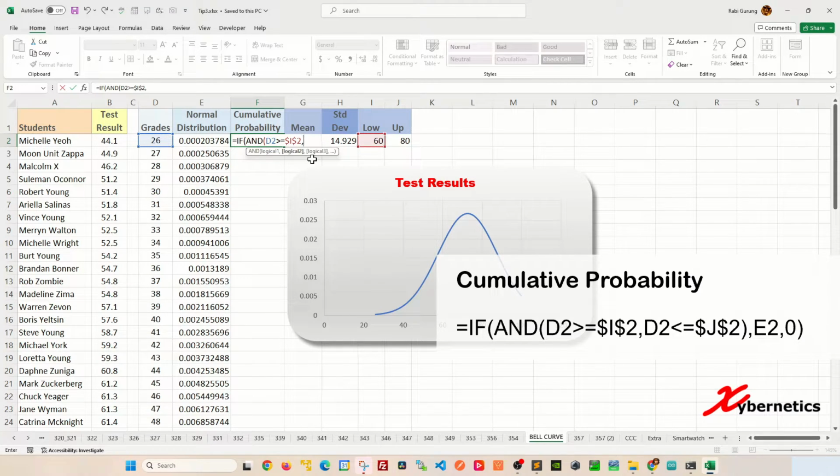And the second argument would be D2 again, lesser than or equal to the upper range here like this, and I'm going to press F4 to make both the column and the row fixed. Close parenthesis, and if this AND condition is true, you're going to display the normal distribution. If it's not true, you're going to display a 0 value, and after that close parenthesis and hit enter.